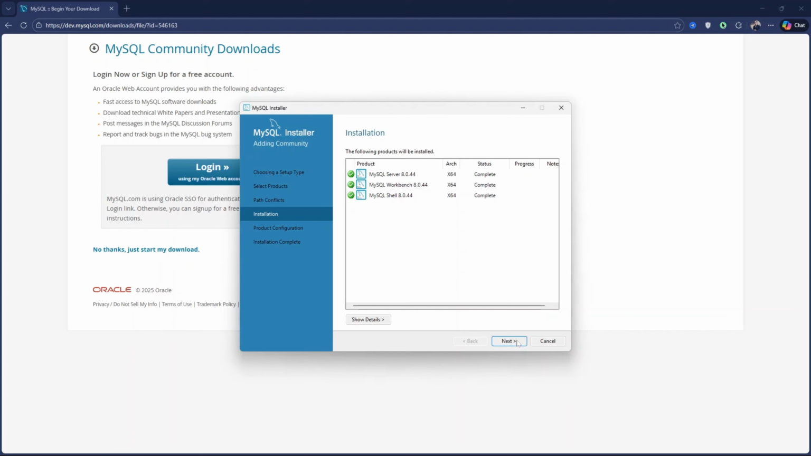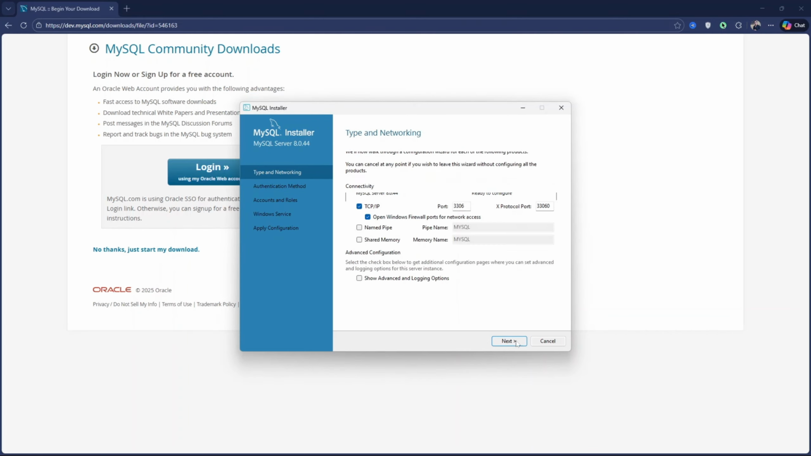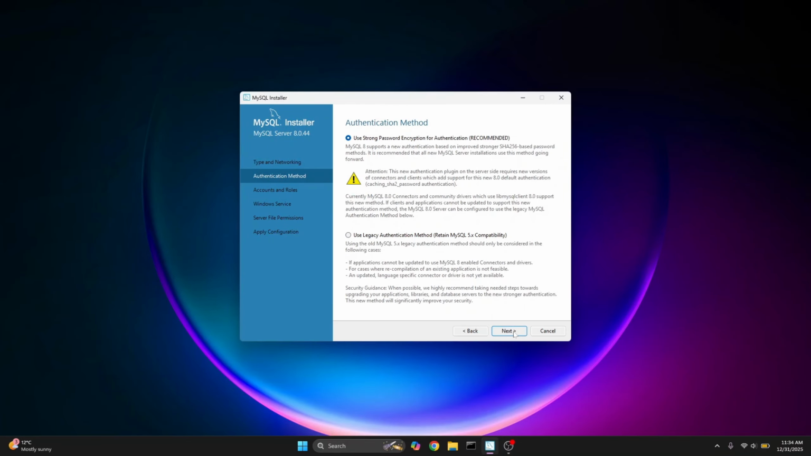Now you can just click on next again. And these are the default ports for MySQL. MySQL will run on this port. Now this is the standard default port. Everybody uses this, so no need to change this. Click on next again. Just click next.